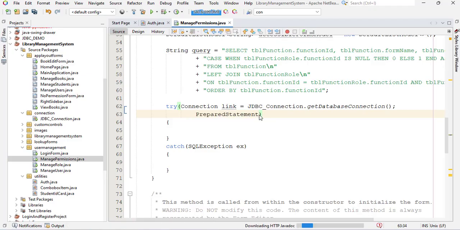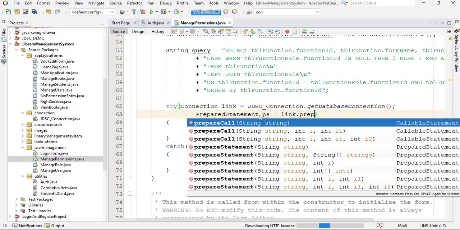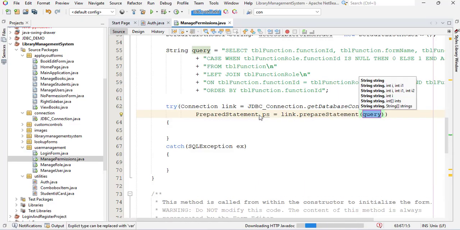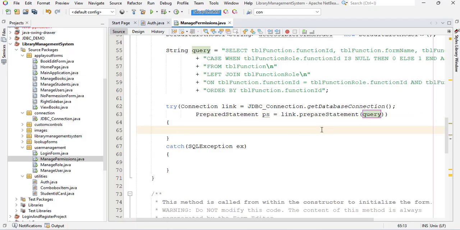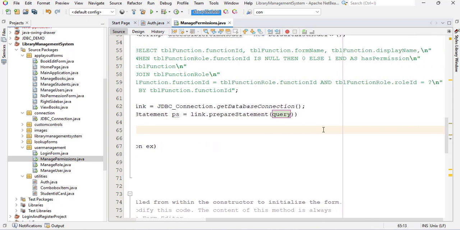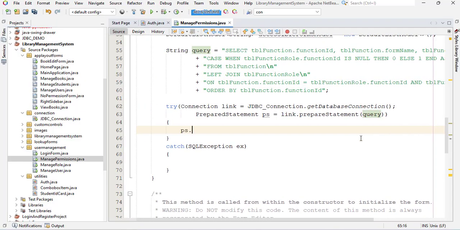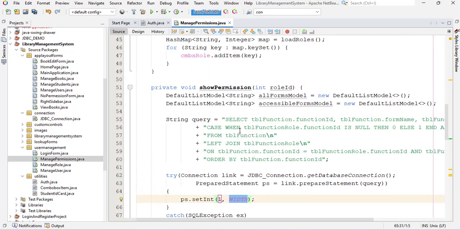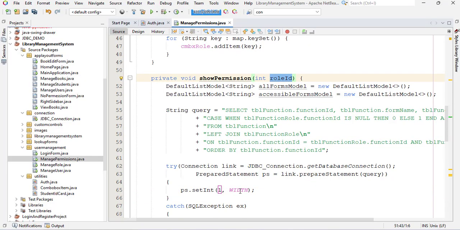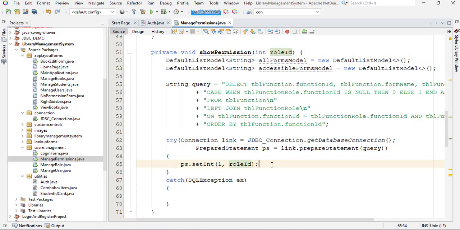Simple. PreparedStatement ps equals, we have link and we want to call the prepareStatement method, and here we want to pass that query. Hereafter we want to bind the parameter, because here we have the roleId parameter. We want to bind that. Simple. We have ps.setInt of 1 and we want to get the value from the parameter. Here we defined the int roleId parameter. Simple, copy that. Okay, everything is correct.